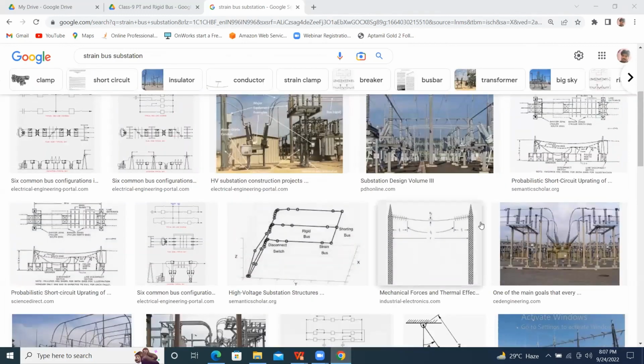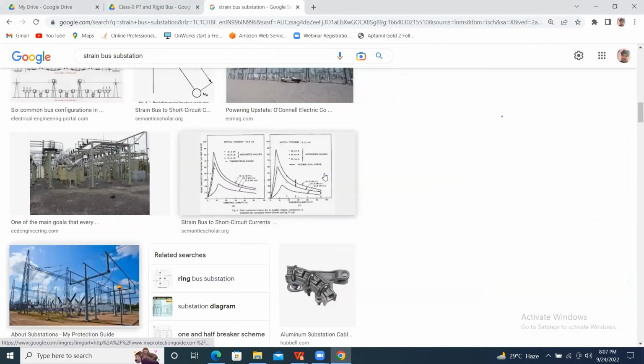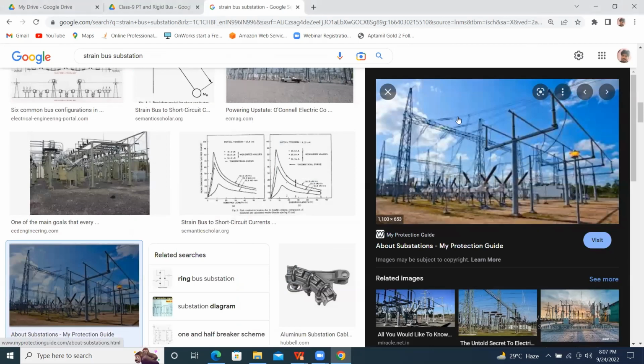So you can see here, this is the one. We are having two towers. Between the towers, I am stringing a conductor like this. So this we will call a strain bus. This strain bus, you can see in this figure, is moving above the equipments. These are the equipments. Above the equipments, this is laid at some level.